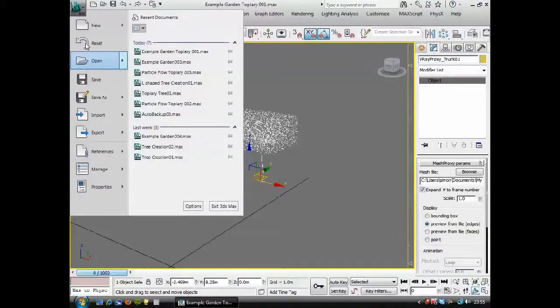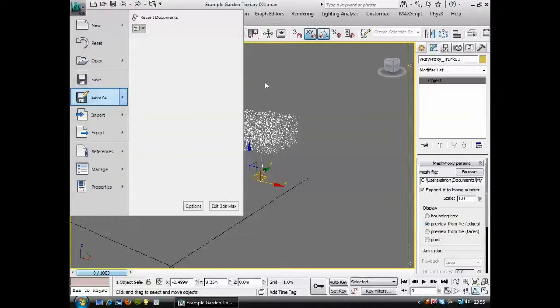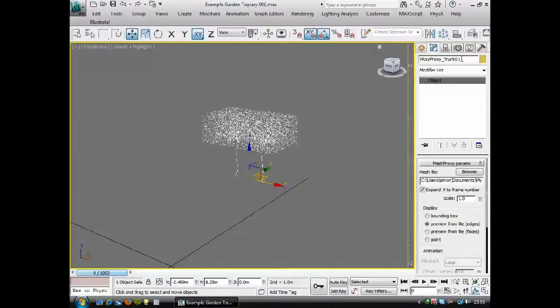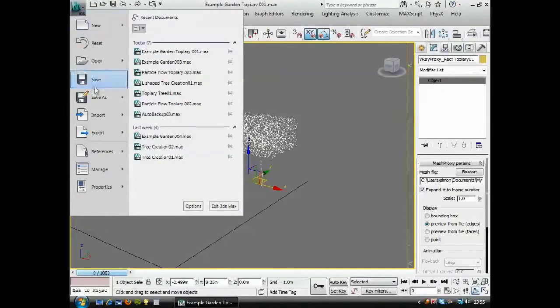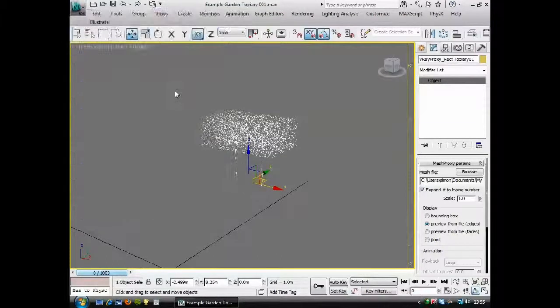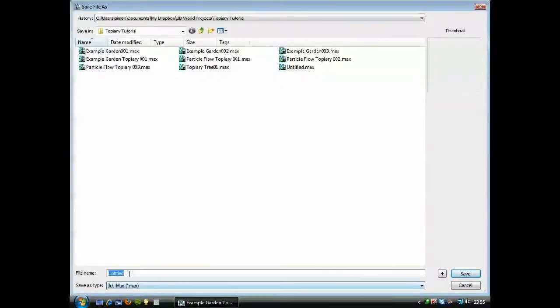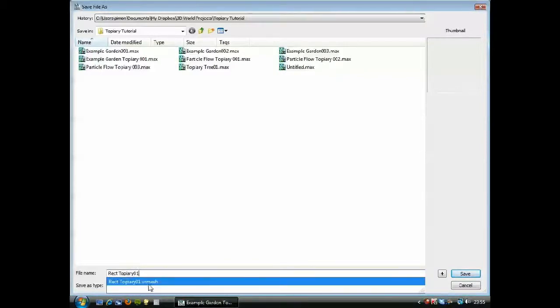And now go to File, Save As. We're going to change the V-Ray proxy name here. It's called V-Ray Proxy Trunk 01. Well, we're going to change that to the same name as the mesh file. Just copy and paste the name in there. Save selected. Saving it as a V-Ray mesh, we are saving it as a max file, but it's got the same name.